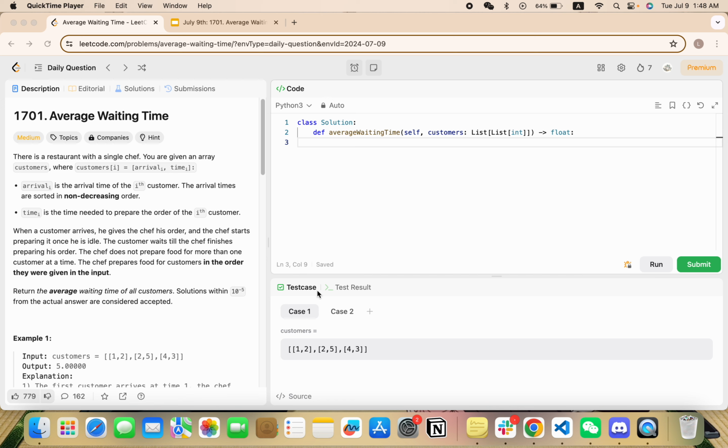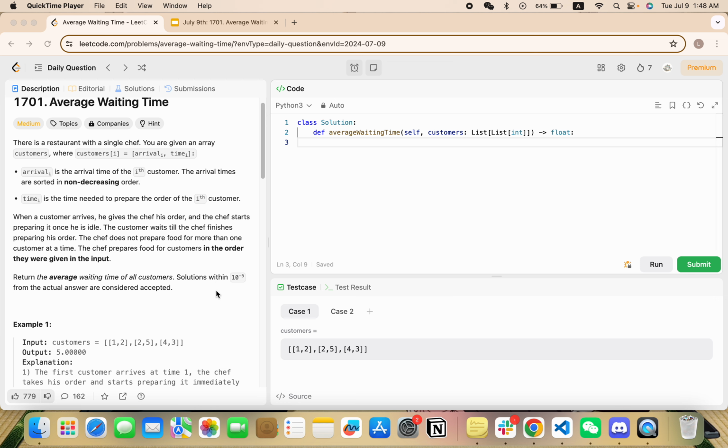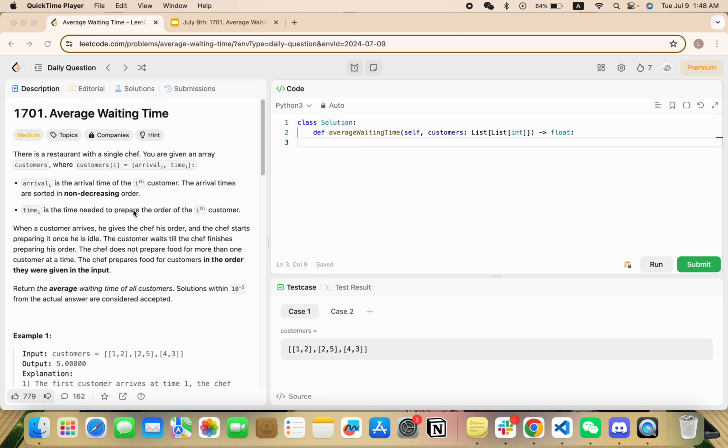Today is July 9. We're trying to solve the question of average waiting time. So given an array that contains two things, which include arrival time and the time to prepare the order, we're going to return the average waiting time for each customer.